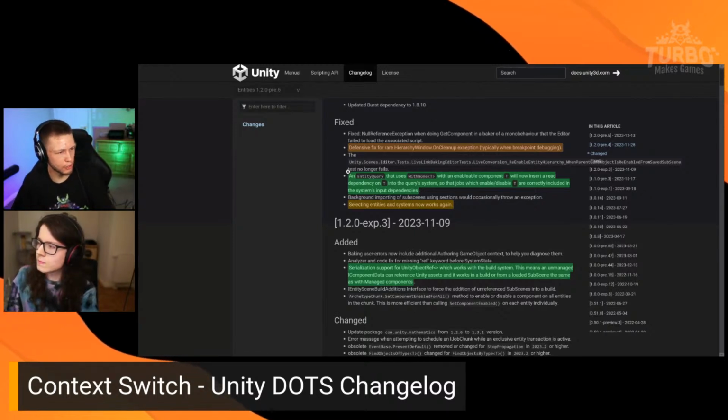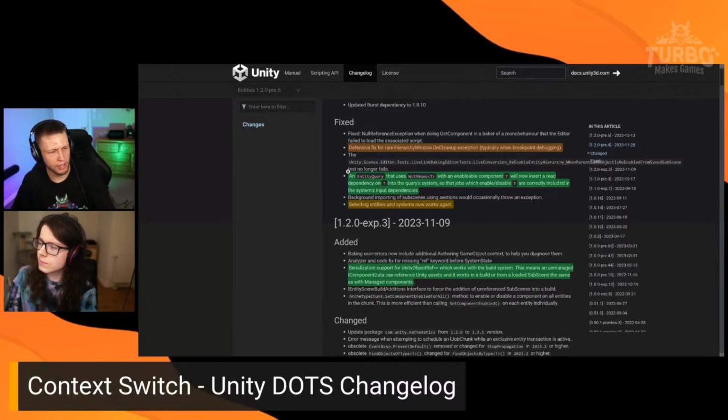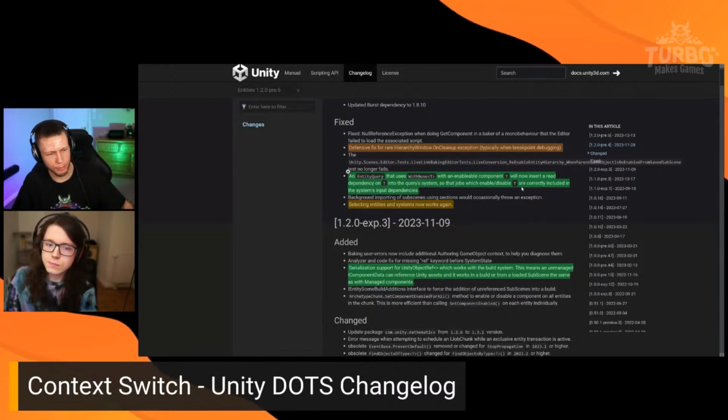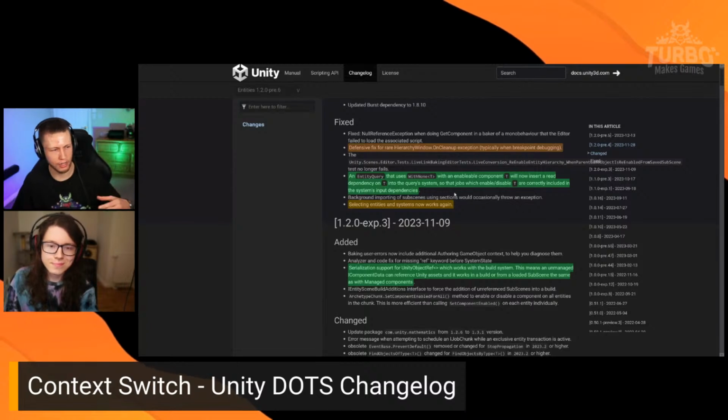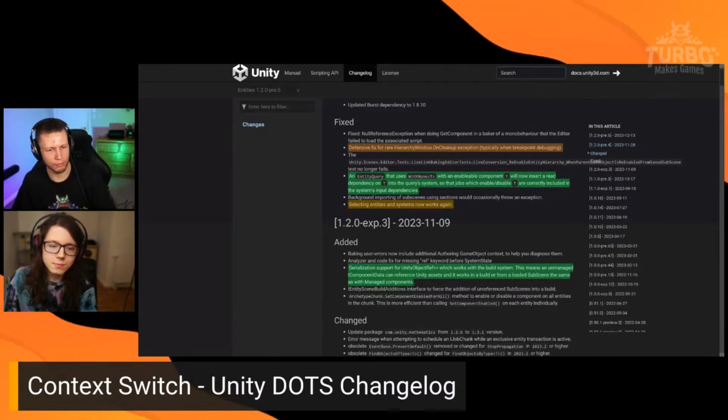And then, just talking about some of the entity queries here. An entity query that uses WithNone with an enableable component T will now insert a read dependency on T in the system's query, so that jobs which enable and disable T are included in the system's input dependencies. So that's definitely a good thing to add to our dependency queries when we're doing any particular things with that.